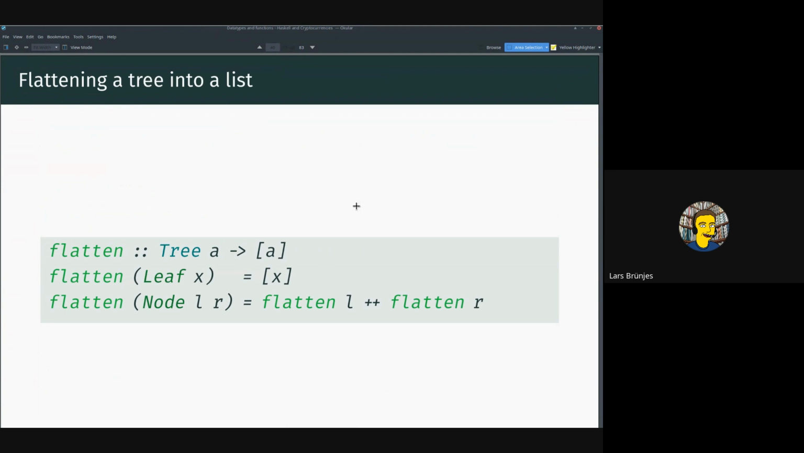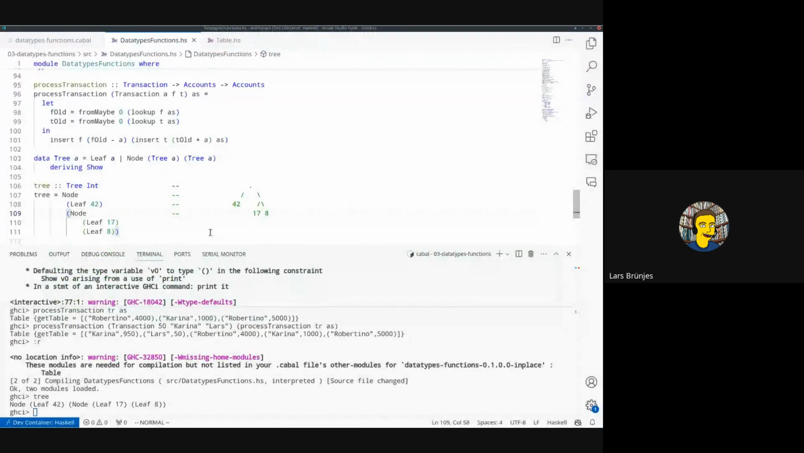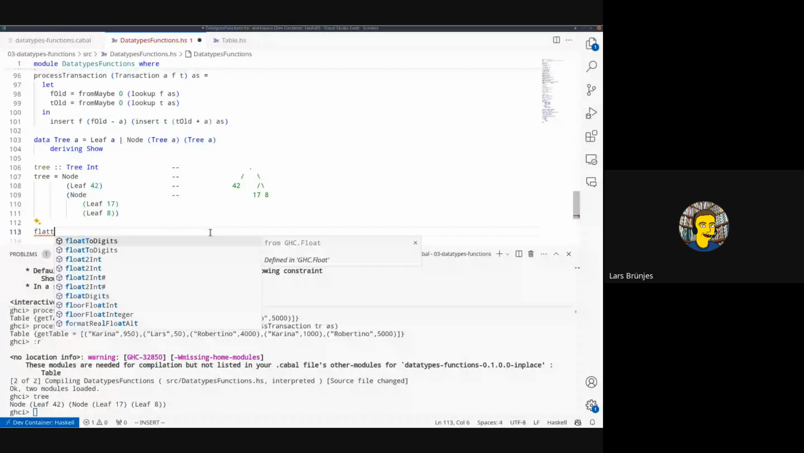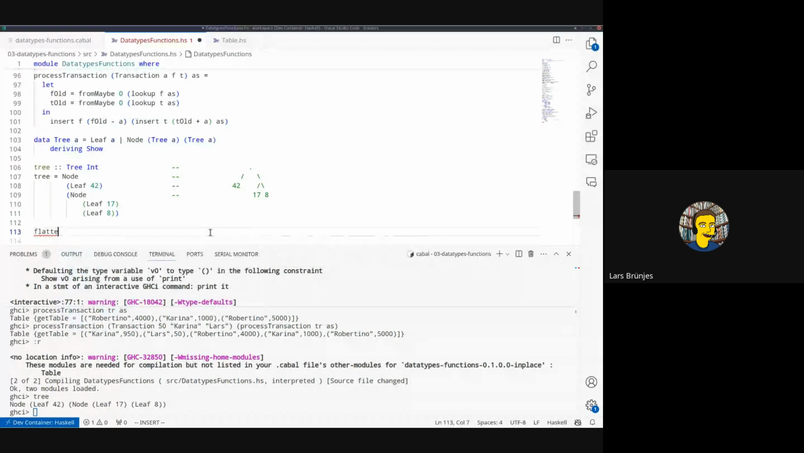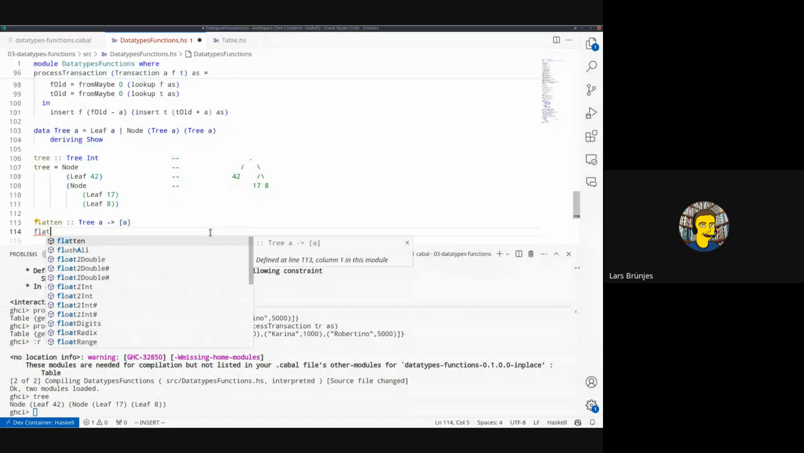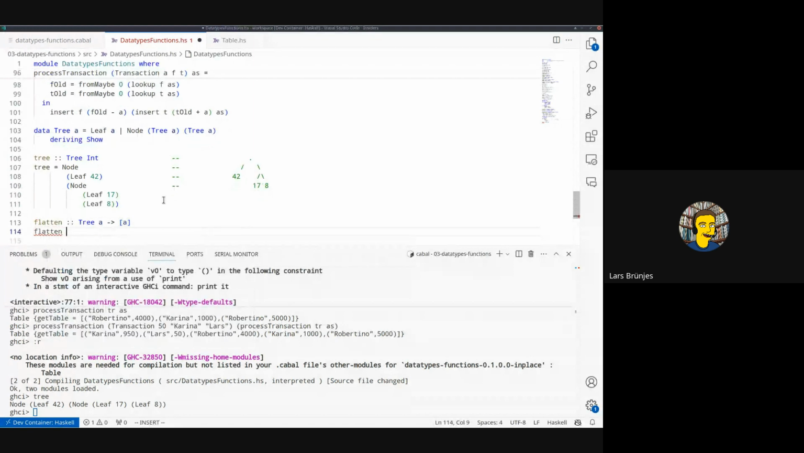One example function is flattening a tree to a list. Call it flatten: Tree A to a list of A's. The idea is if we apply that to our example tree, we would get the list with three elements, 42, 17, 8, in left to right order.